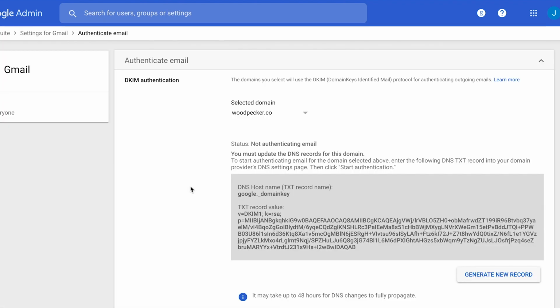your DKIM key. First of all, you will need to select the proper domain in case you have different domains under one G Suite account. In my case, it's the domain Woodpecker.co. Then you have a button called Generate New Record, and you need to click on this button to generate the proper value. In my case, I did it before.